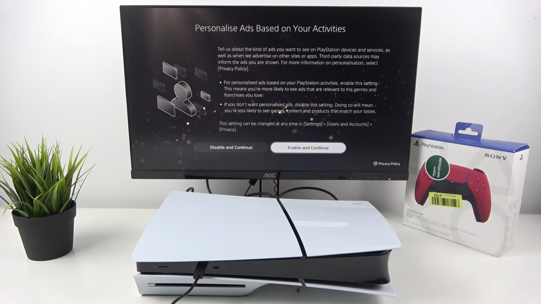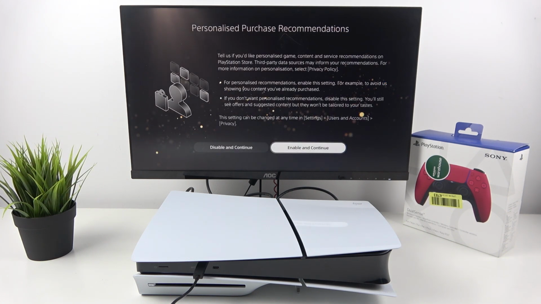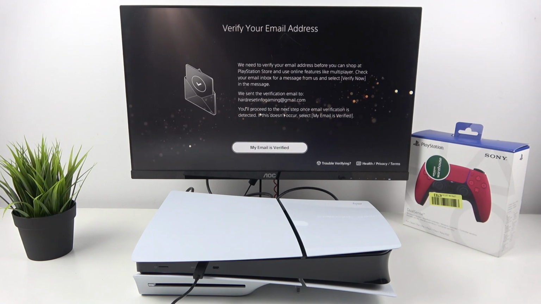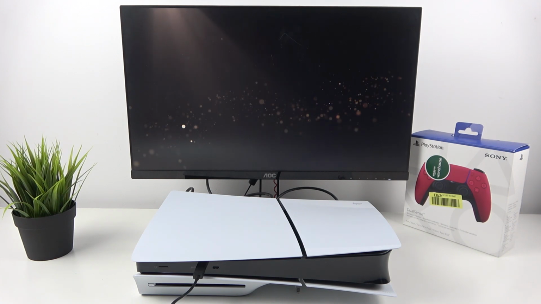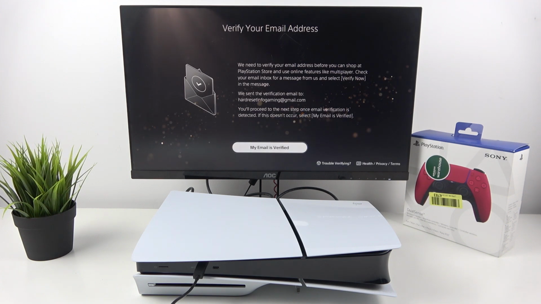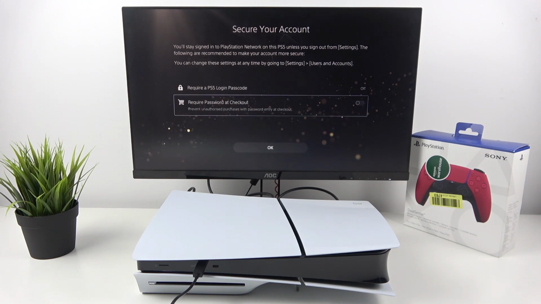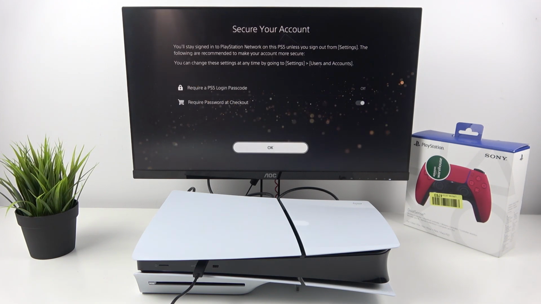Apply. Now you can enable or disable personalized ads based on your activities, personalized purchase recommendations, verify your email, and now that your email is verified, you have to select your security options, like require a PS5 login passcode or require passcode at checkout. Now tap OK.